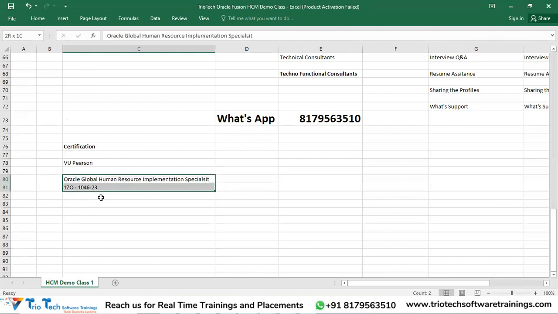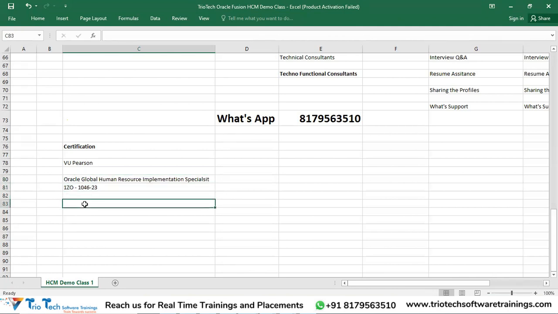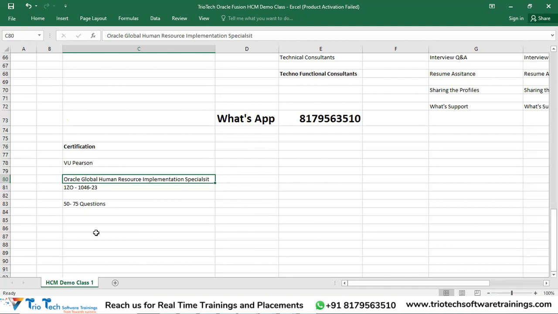For each module, there will be 50 to 75 questions, team. Core HR is a big module, so you might expect 75 questions. Absence is a small module, so you might expect 40, 45 or 50 questions. Module to module, the number varies, team. You will get 50 to 75 questions in the paper.